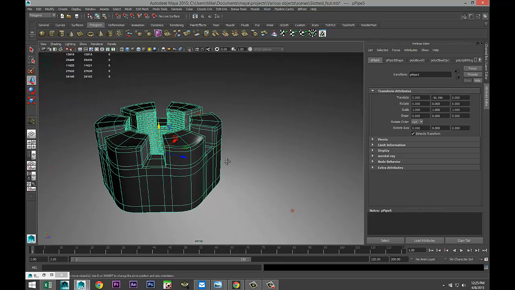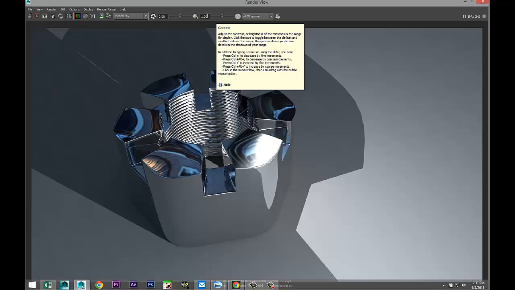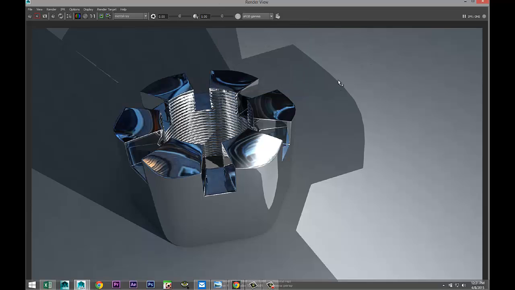Okay, so there we have it. We're gonna render and I'll see you guys when it's done. Okay guys, this is our final render for our slotted nut.